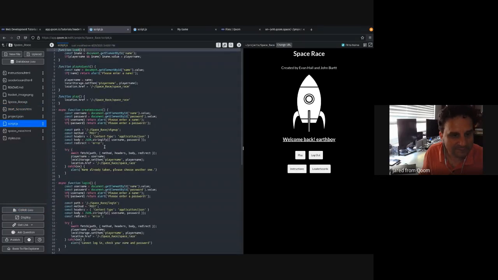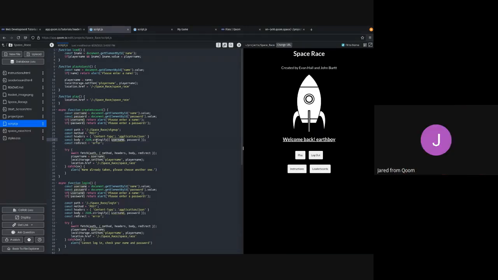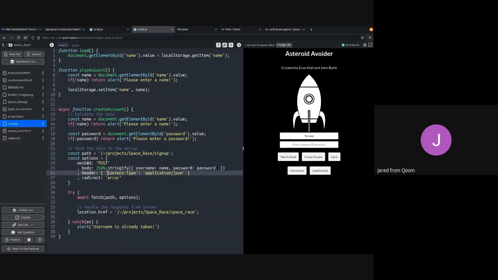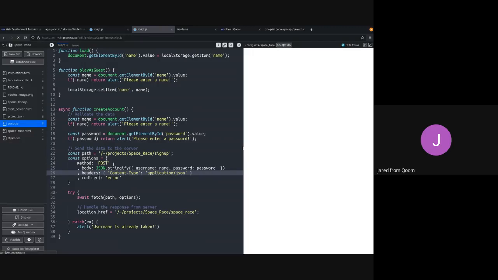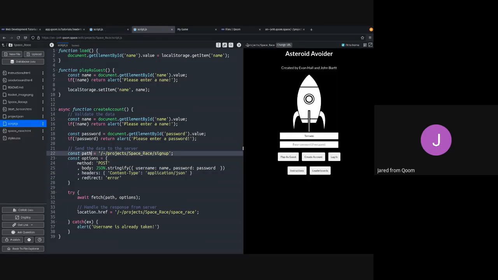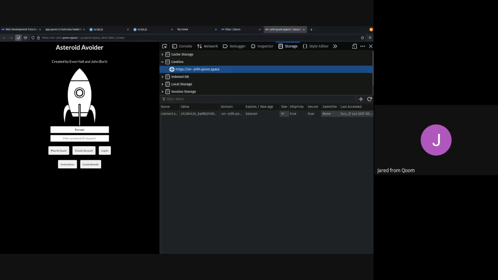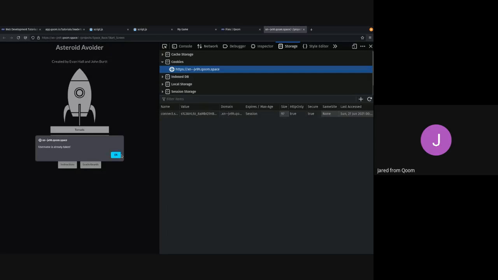Go here to create an account. Username. Okay, so I have the method. I have the headers, body, and redirect. Method, headers, body, redirect. Okay. Method, body, headers. I forgot the S. That's what it was. All right, it's another stupid mistake. All right, let's try it again. All right, 1, 2, 3, 4. Create an account. Username's already taken. There we go. Got it to work finally.